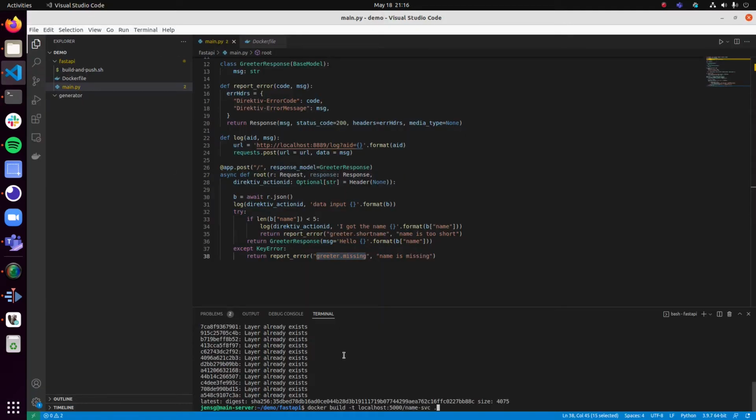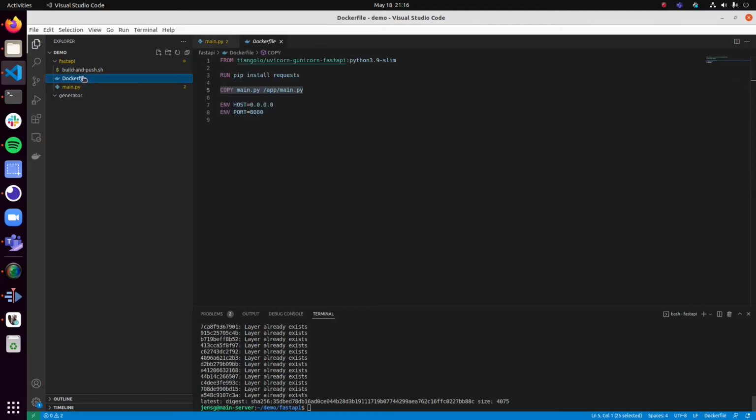To build it, it's pretty simple. You just do the normal docker build and docker push. And the Dockerfile is pretty simple too. It uses a FastAPI container from Docker Hub. It installs requests. It copies our main file in there. It sets the bind host and the listening port, and that's it.